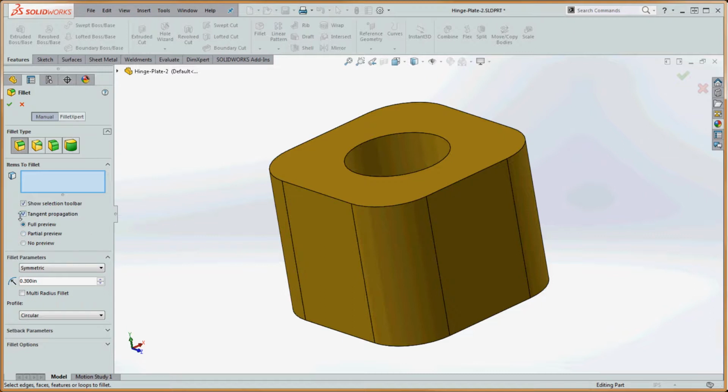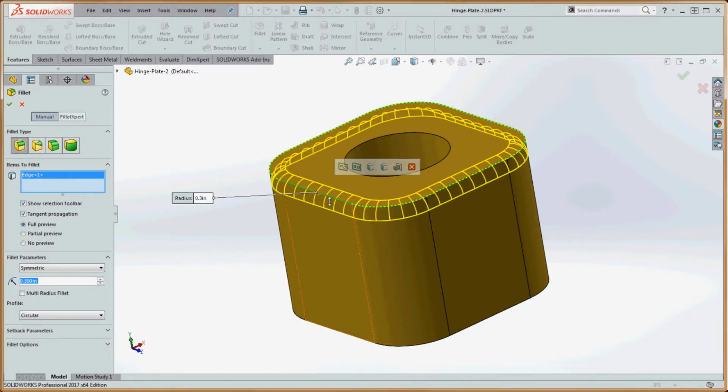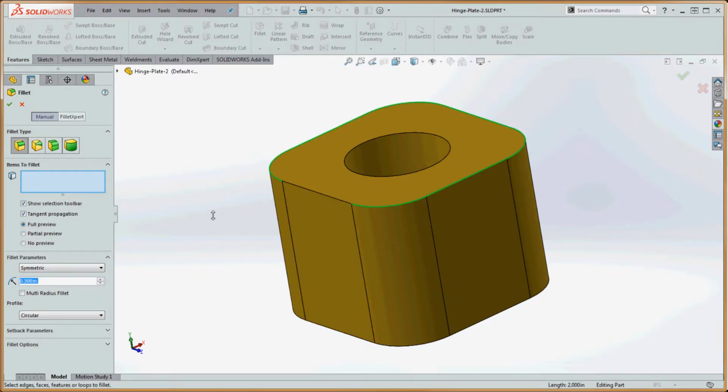So let's see what tangent propagation does. If we were to click on this edge over here in the modeling area, which is going to fill this selection box over here, tangent propagation is going to take everything that's connected to that tangentially and put that fillet in there. One thing to keep in mind about SolidWorks, once something is selected, it turns green in the modeling area, but we can select that one more time and it will deselect it. Everything else is green because it's anticipating it's going to do the tangent propagation.